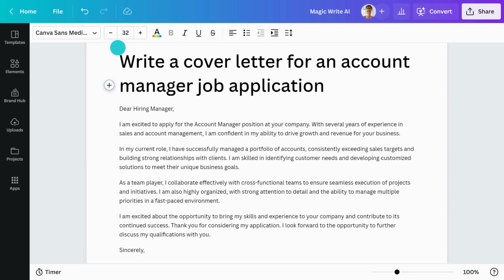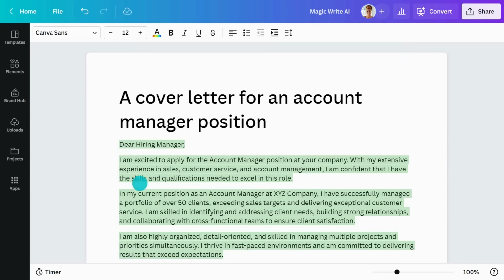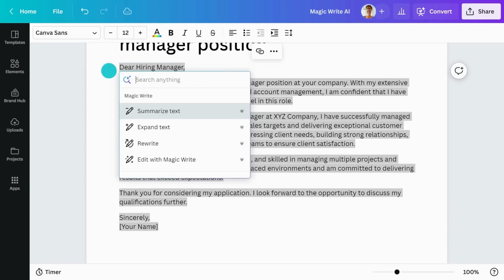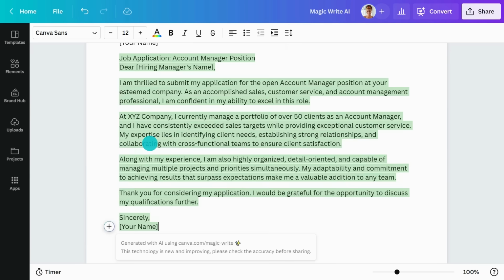If it's not exactly what you're looking for, try rephrasing your prompt or try highlighting the text. Click the plus button and select rewrite to instantly see another version.